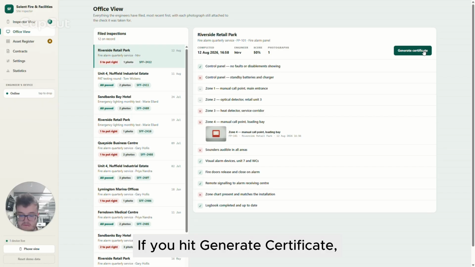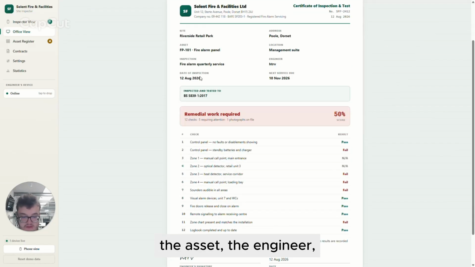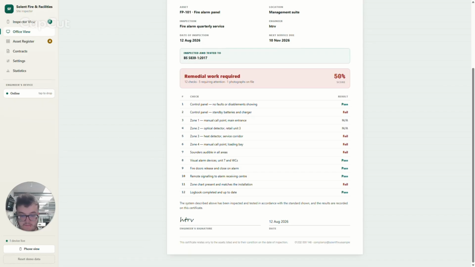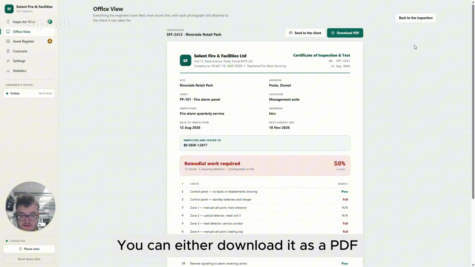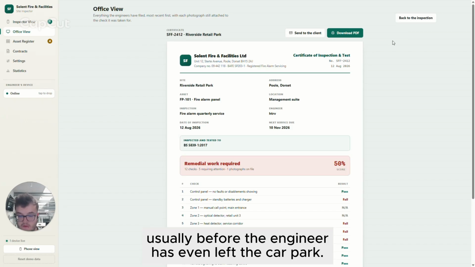If you hit generate certificate, it will bring you to this page, which has the site, the asset, the engineer, the standard it was tested to, every check with its results, and the signature of that engineer. You can either download it as a PDF, or you can simply send it over to the client, usually before the engineer has even left the car park.